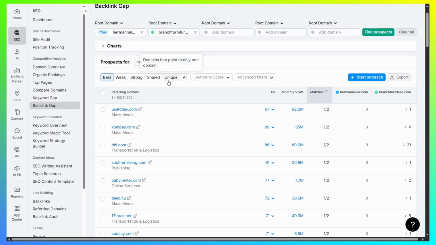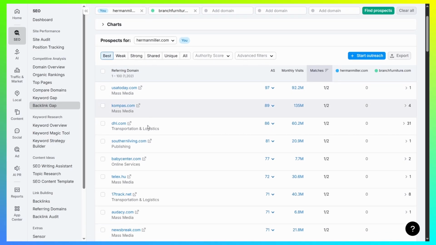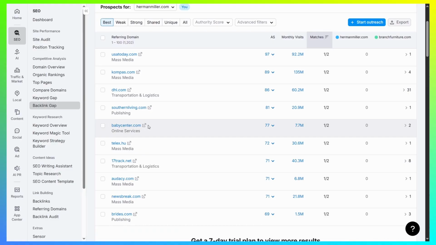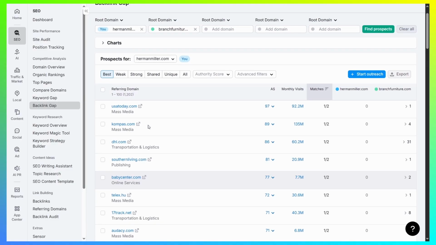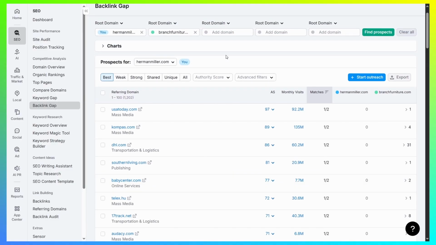So you can just go and click on shared, unique, or any of them, and you're just going to be able to see plenty of backlinks if available. And yeah, this is really as simple as it is with Semrush to check out the backlinks for any domain, for any competitor, or even for yourself.